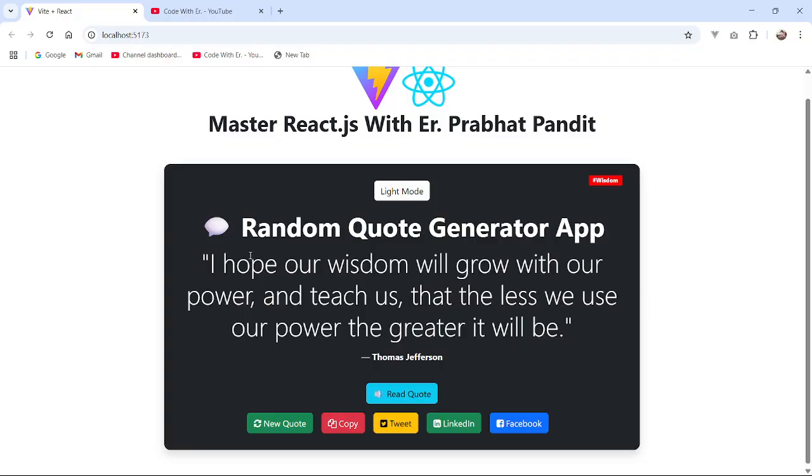Okay, so guys, now let's get started and let's learn and let's build this React random code generator with me, Prabhat Pandit. And we can read the code also.